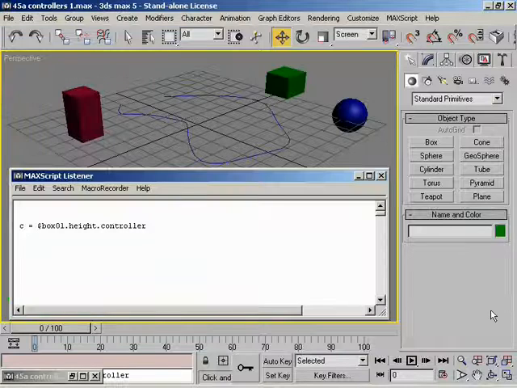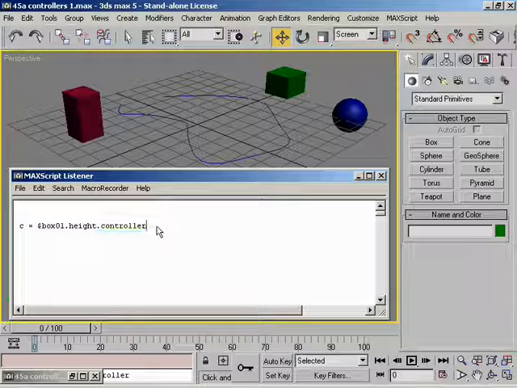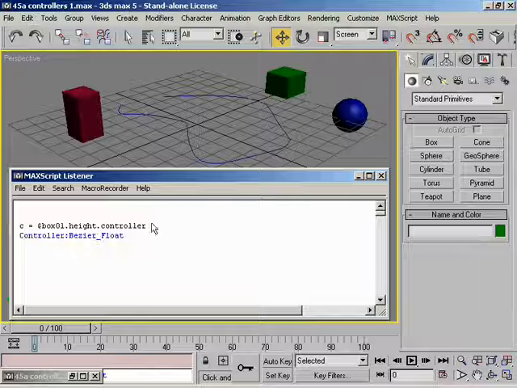You access the controller on any animatable property of an object through the dot controller property like this. Here I'm accessing the height controller on box 01 and assigning it to variable C.